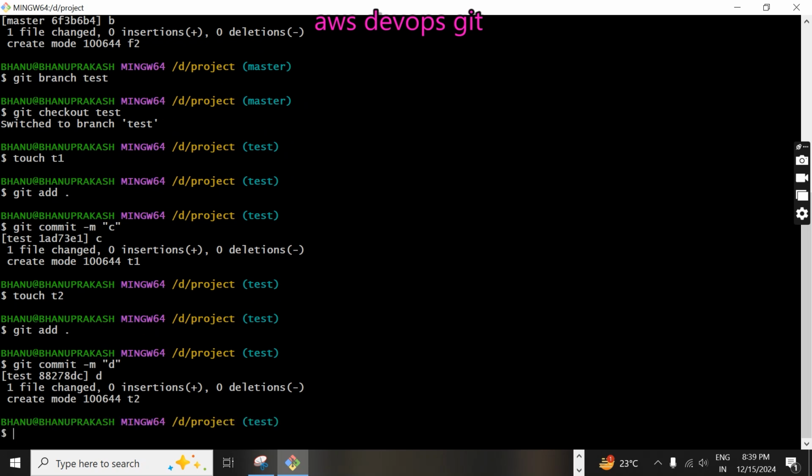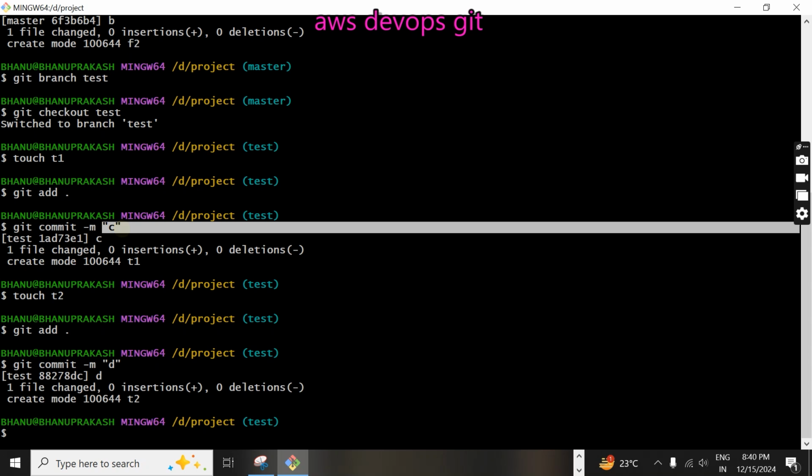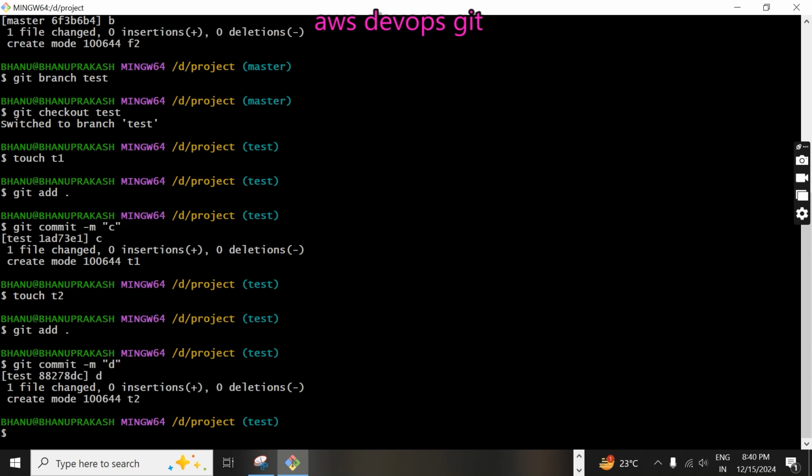Right. Now I want to perform rebase. When I perform rebase, these two commits, how many commits are there in total? 4 commits. I have done 4 commits, right? So these two commits, C and D, will be coming on top of the master, whatever the commits right now in the master branch.